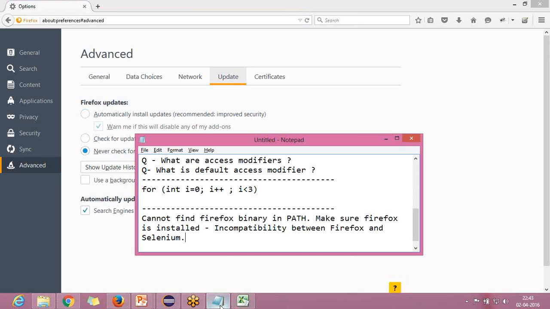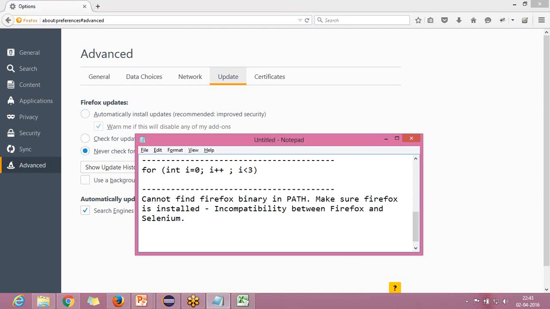For me, Firefox 39 plus Selenium 2.47.0 is working. All right. Stop your auto updation of Firefox and just note down what Selenium version is working for you. If currently, suppose you download the latest one.